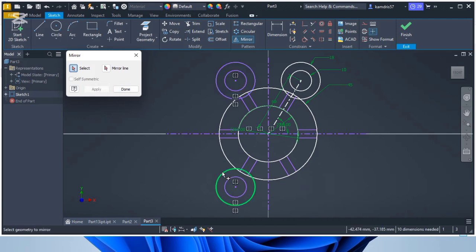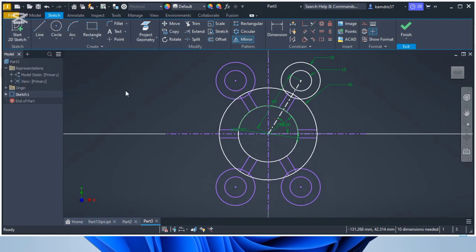Then click on this again. Click on the inner circle. Then the mirror line. Then click on apply. So we are done. Now let's go again. What next do we have to make?